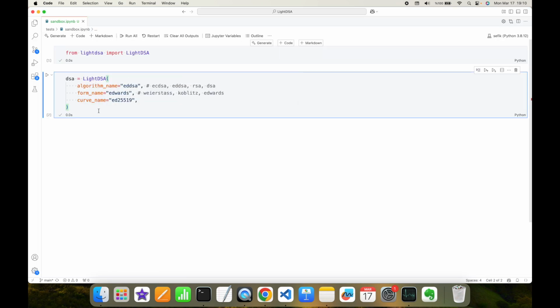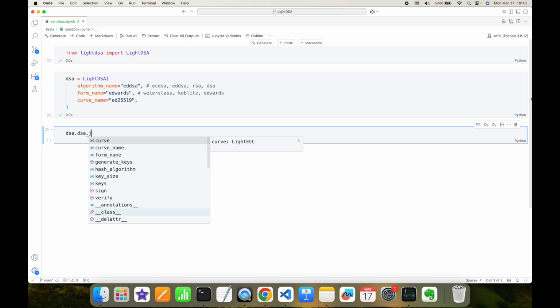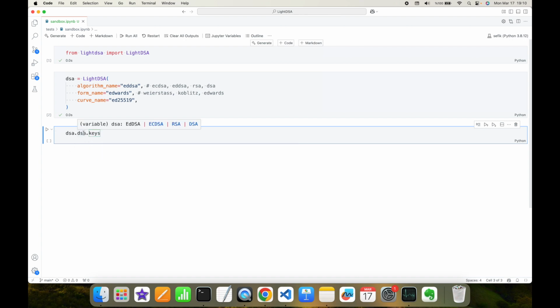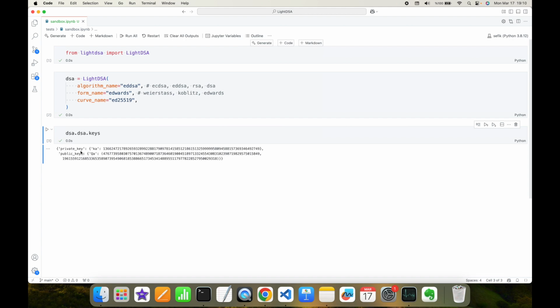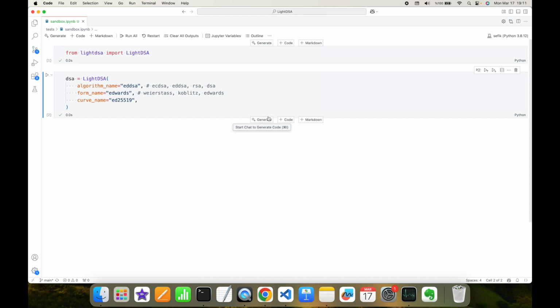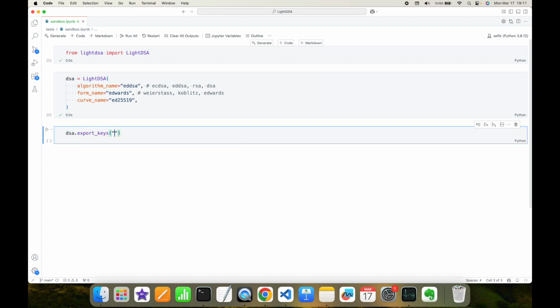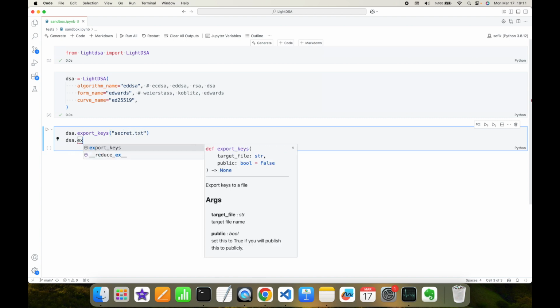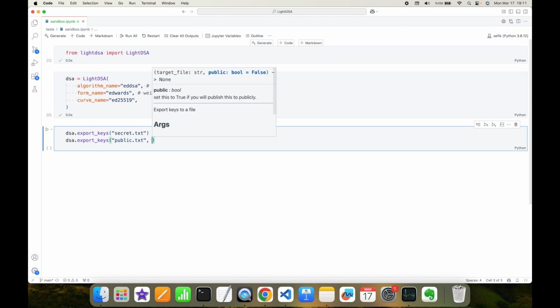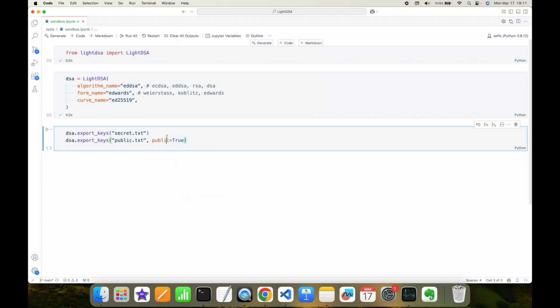Constructing our crypto system is generating the private and public key pair. You can see them as DSA, then access its DSA object, then access its keys. As you can see, this stores both private and public key. Here, private key is going to be used by the signer and public key is going to be used by the verifier. So I'm going to export those keys. DSA.export_keys. Let's export the secret first. Thereafter, export the public key. Public.txt and set this is public. This stores the private and public key information into secret.txt and public.txt.